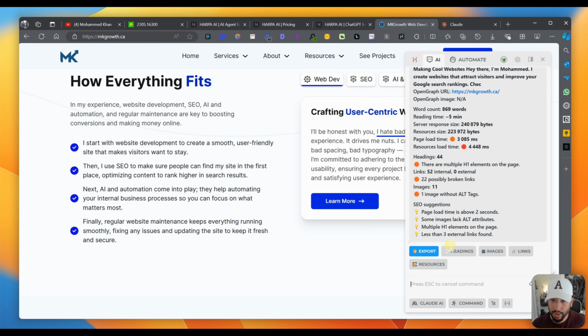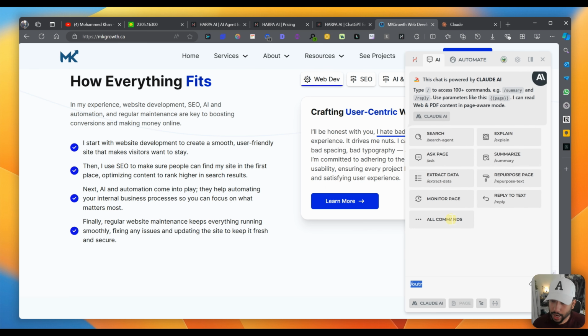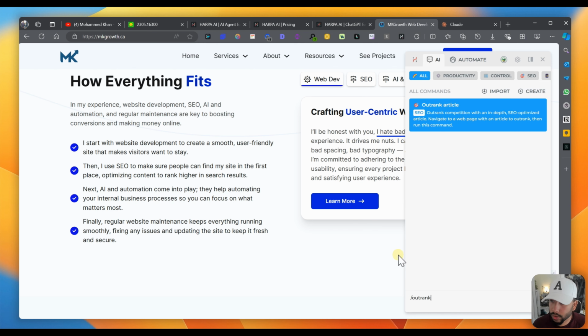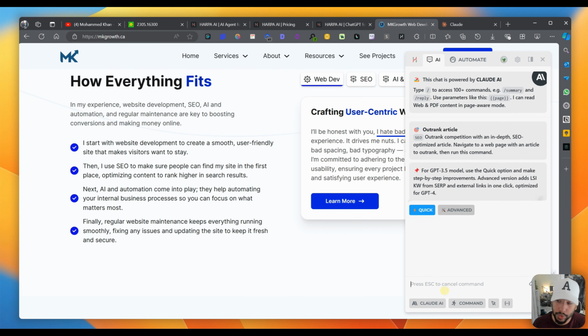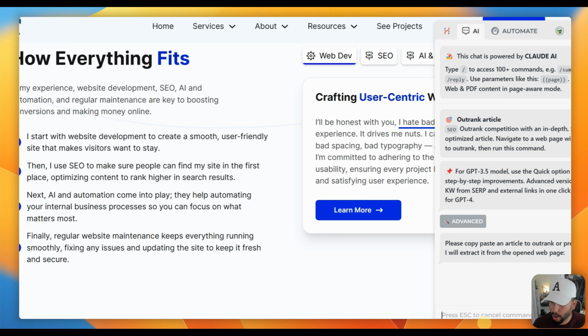Now what I'm going to do is I want to outrank this page. What that basically means is I want it to take this page as if it's a competitor, and I want it to look at it and see how I can create a new page that actually does a better job than this page. So let's click on clear, outrank article, and I'm going to do an advanced, and it says please copy, paste an article to outrank or press enter.